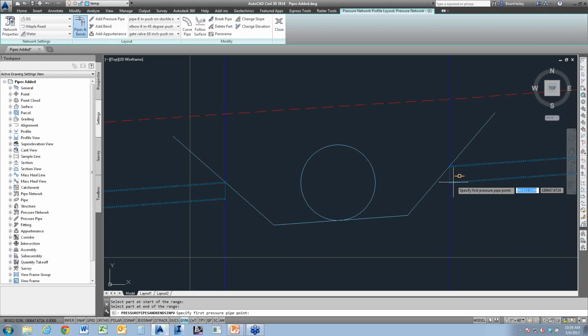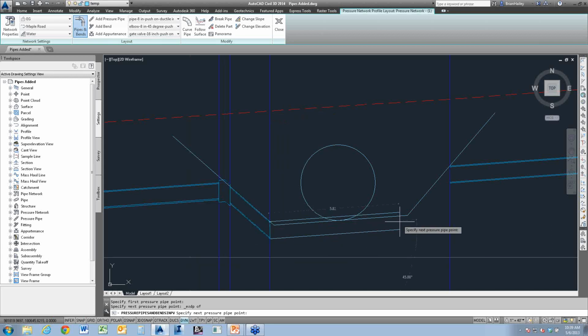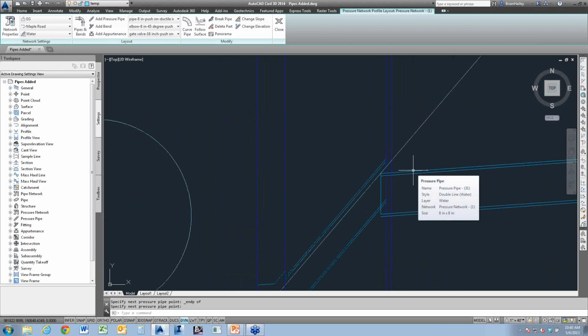First pressure point. I want to start right there. And now as you can see, I get that same compass. So I want to come down 45 degrees to there. Come straight across to there. And then back up to there. And for whatever reason, I haven't figured this out yet, it doesn't like to put in the fitting there for me.